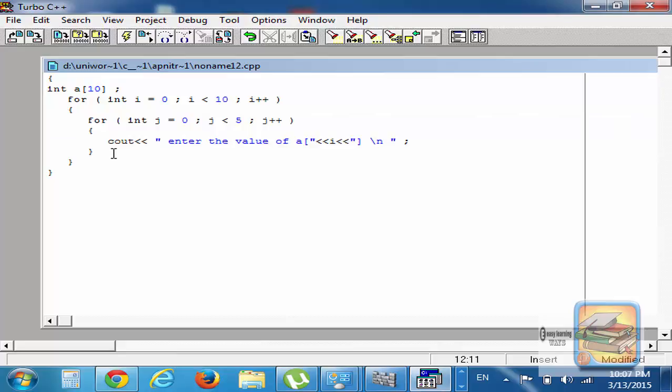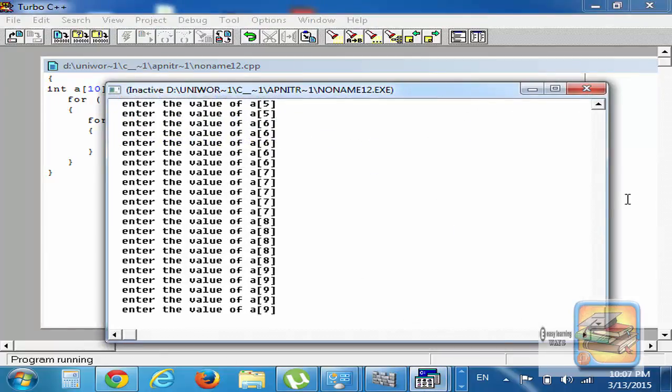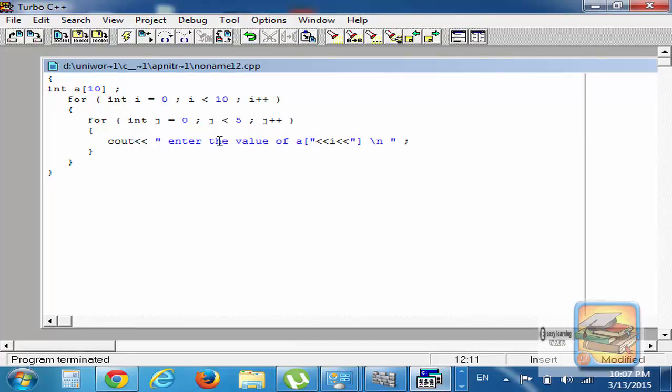Let's see what happens. Control F9. See, it displayed this exactly 50 times. 0 0 0 0 0, 1 1 1 1 1, so 5 times 0, 5 times 1, 5 times 2, 5 times 3, 5 times 4, 5 times 5, 5 times 6, 5 times 7, 5 times 8, 5 times 9. See what happened?